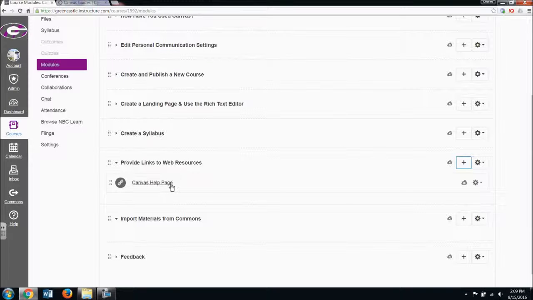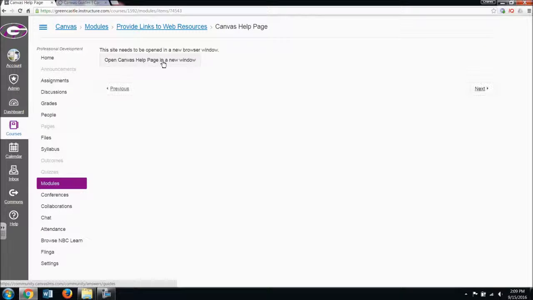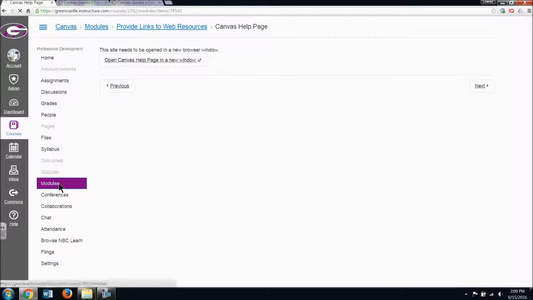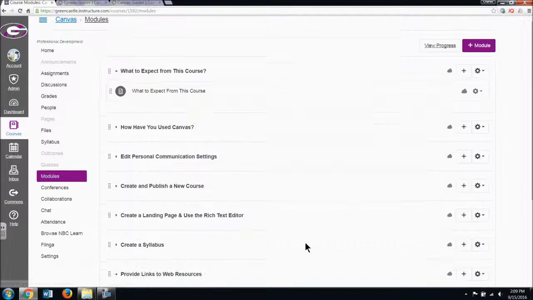And now you will notice once I have that item right here, I can simply click on that and it will give me the option, and it tells me that it will open in a new window. And so when it opens, you can see that I am, of course, taken to the Canvas guides page. So that is one way. You can add it directly as a link within a module.